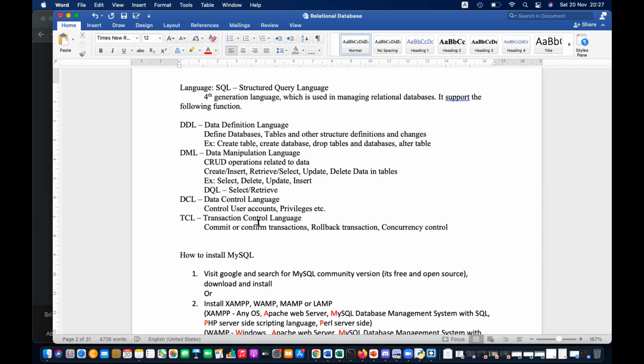Okay, these are the four things available in SQL statements. Right now, please write this down quickly in your notes. The language we are using is SQL, structured query language, and there are four sub parts of SQL. Write them down there.